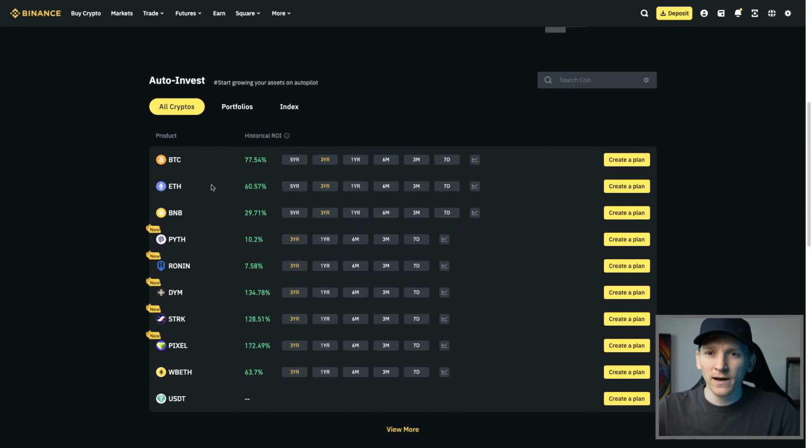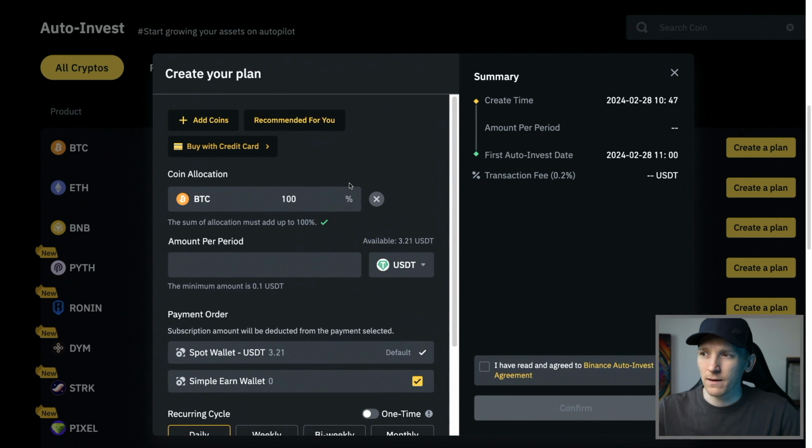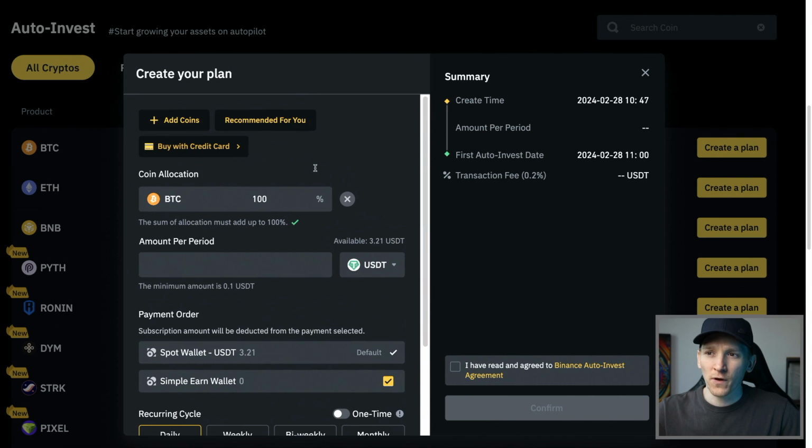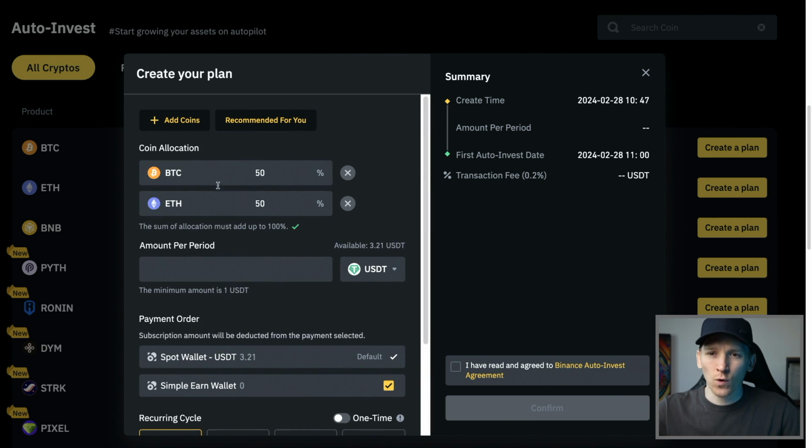So if you want to create a plan to invest at regular intervals in these assets, we can do. We can press create a plan right here, and then we can input the details. So the first one is we can actually invest in one coin at a time or multiple coins if you want to set this up. So right here, if you press add coins, you can do that. And then let's say we want to invest in ETH as well. So we'll click that and then press confirm right here, and it adds the coin in.